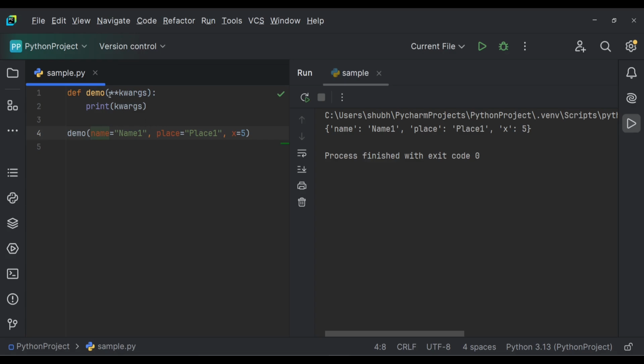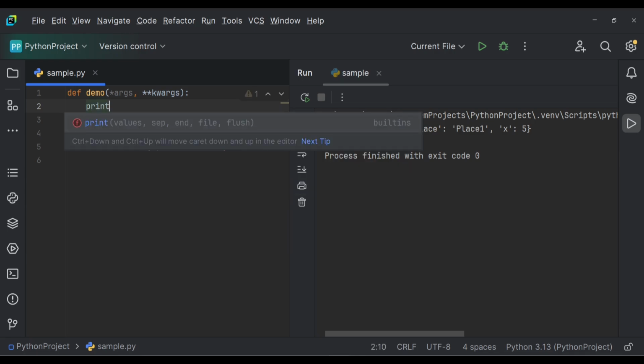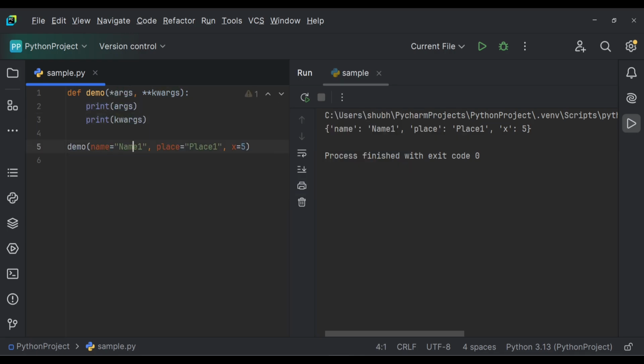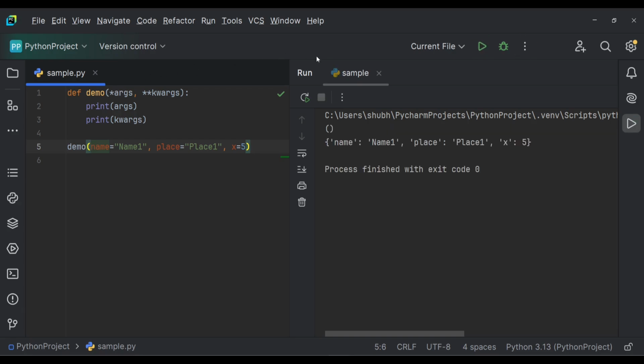Now we can have both the things, like args and kwargs. Let's print args as well. Okay, and I will use this same calling method, and let's run this program. So here we can see args is an empty tuple, and keyword arguments, that is kwargs, contains all these values in the form of a dictionary.